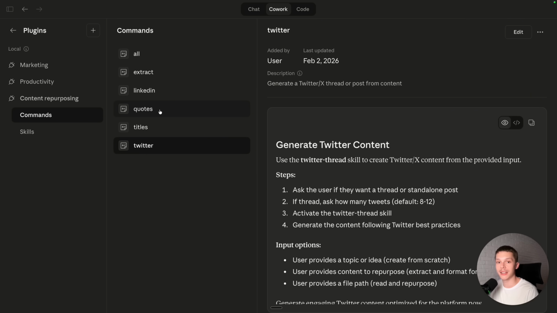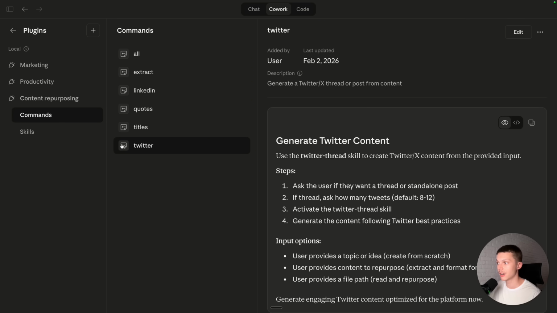If you're not really familiar with what's going on here, a command is basically a workflow that you're telling Claude to trigger right away. And in that command, it's also going to tell it what skills to use. So you can call on this command, and then Claude's going to know exactly what to do and what skills to use. But you can also call on skills individually, which you're going to see as well.